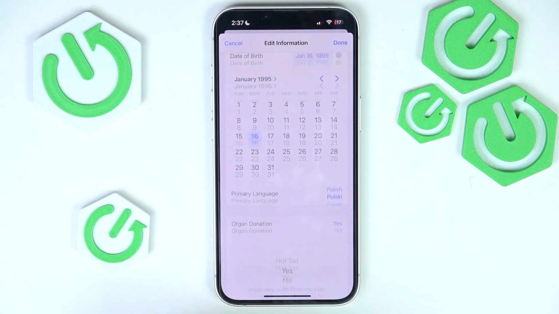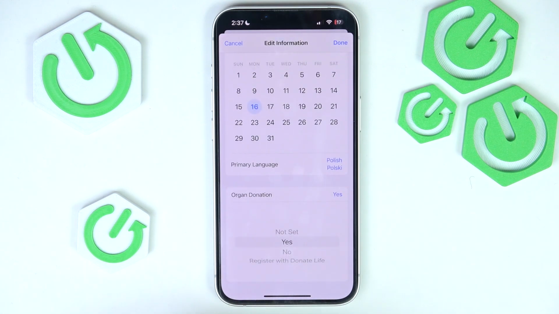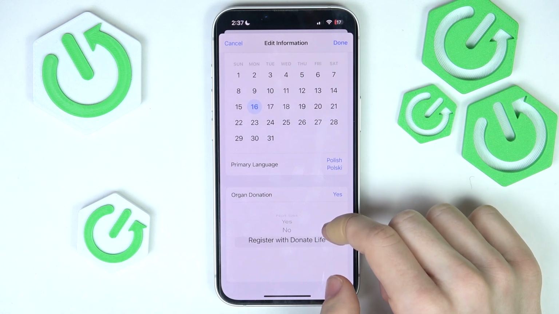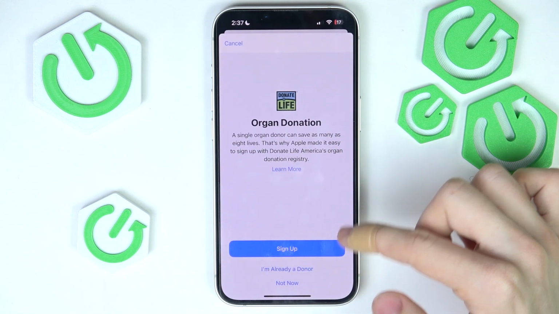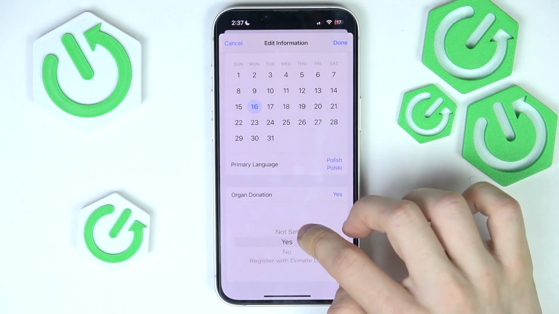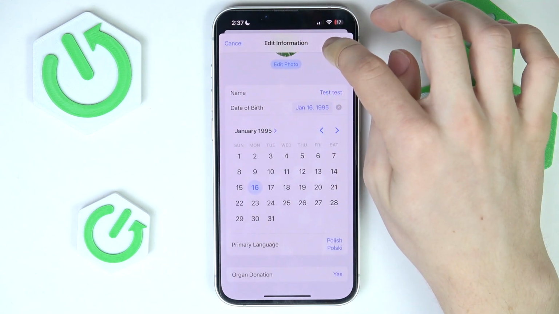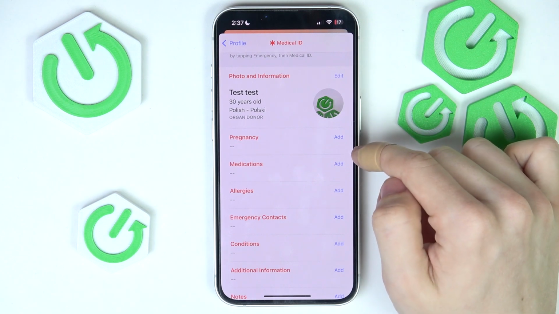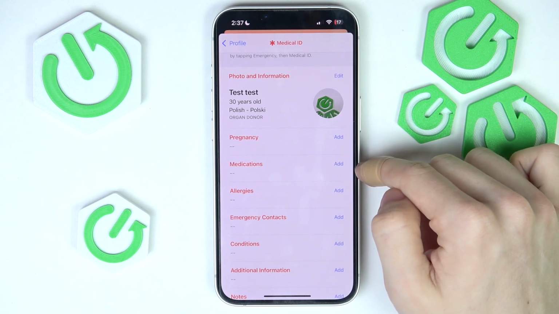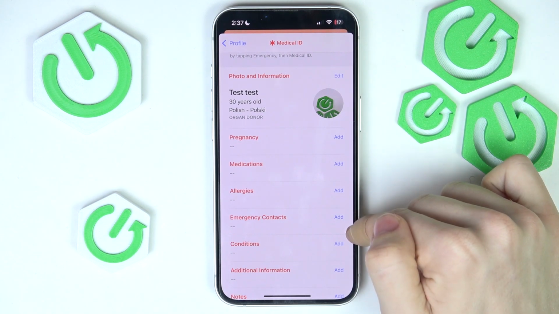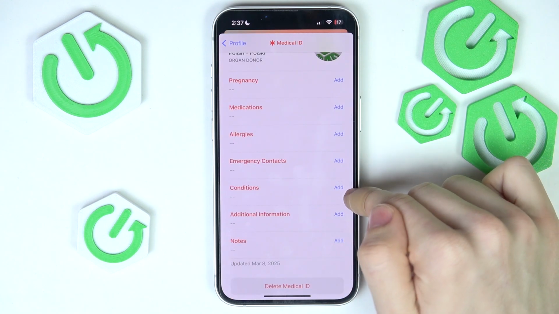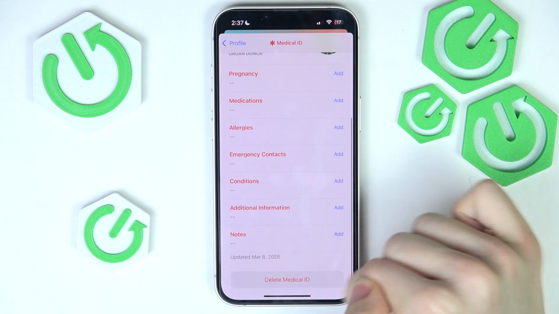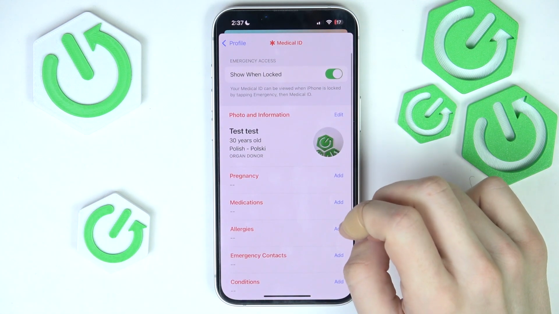and if you are an organ donor, set it to yes, no, or register with Donate Life, and here you can sign up actually, so that's also pretty great. Then click on done, and you can also change your pregnancy status, your medications, allergies, emergency contacts, conditions, additional information, and notes. You can also delete the medical ID whenever you want.